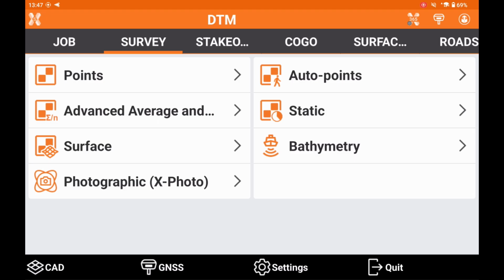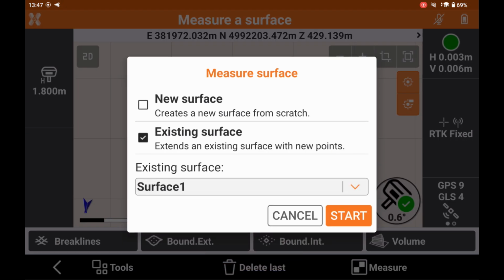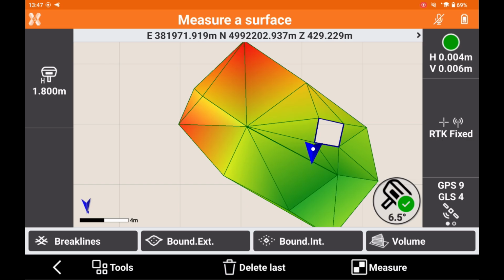We can open again the surface function in Survey. In this case, we select an existing surface and we click Start. Now we have the possibility to edit our surface, measuring new points, break lines or boundary lines.